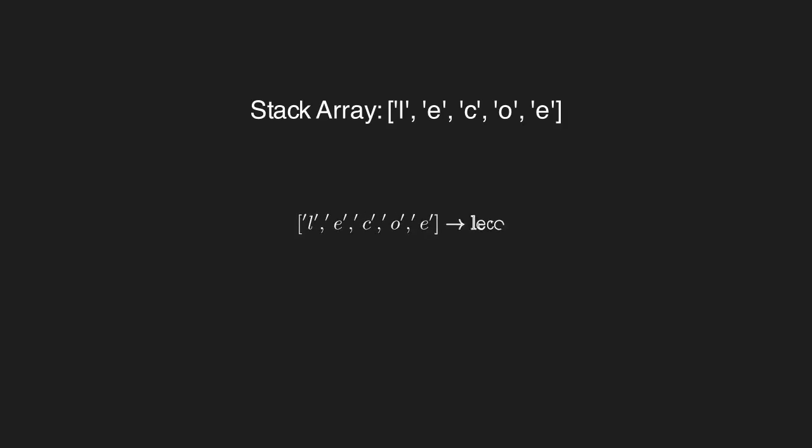The problem requires us to return a single string, but currently, we have a list of individual characters in our stack. To get our final answer, we perform a string join operation. We combine the elements in the stack from bottom to top, resulting in the string LeetCode.